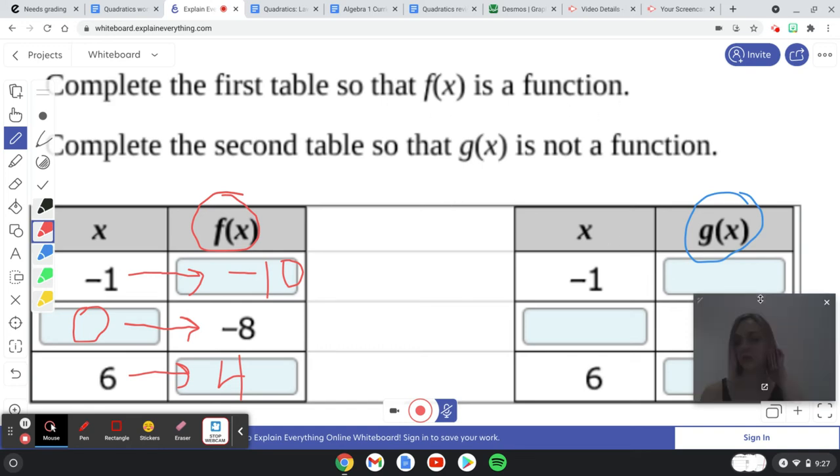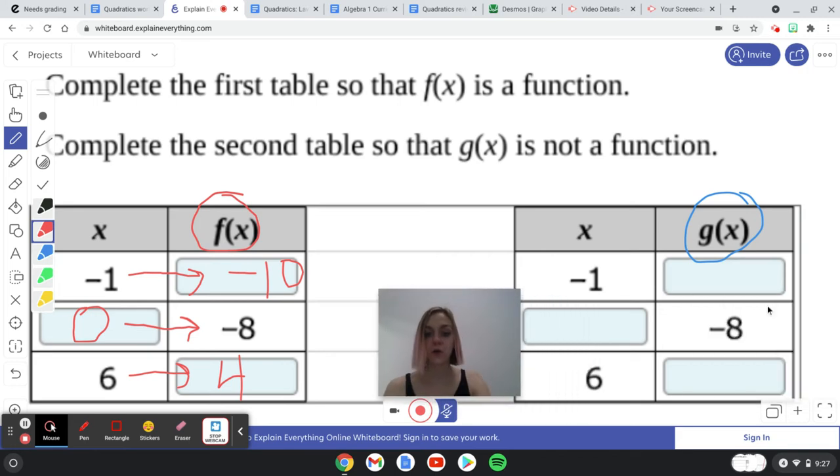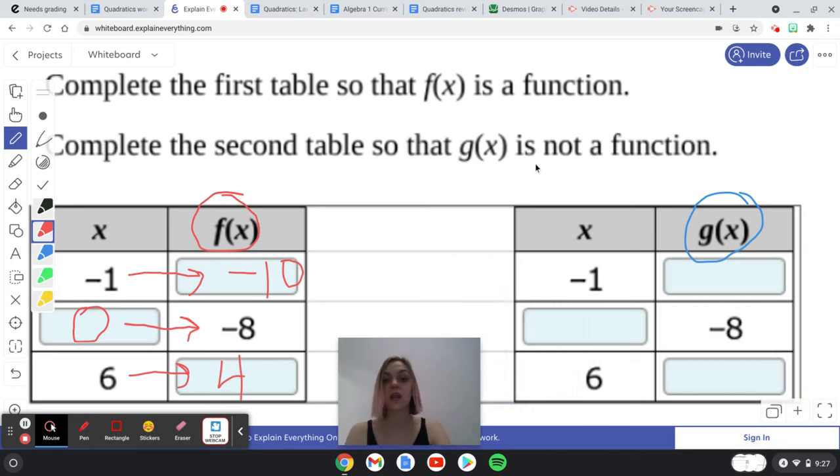Now let's look at g of x. So I need g of x to not be a function. That's what my question is asking me. So one way to make this not a function is to look at my x column. And remember, if we want something to be a function, we don't want to see any repeated x values. So if I'm trying to make something not a function, that means I need to repeat an x value.